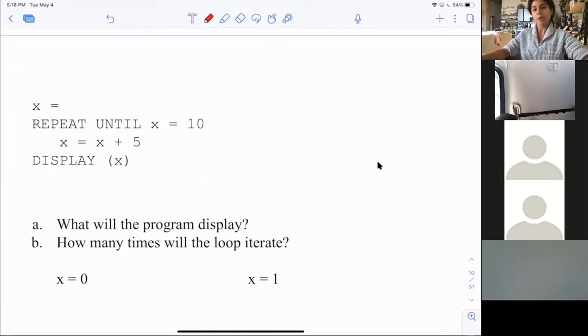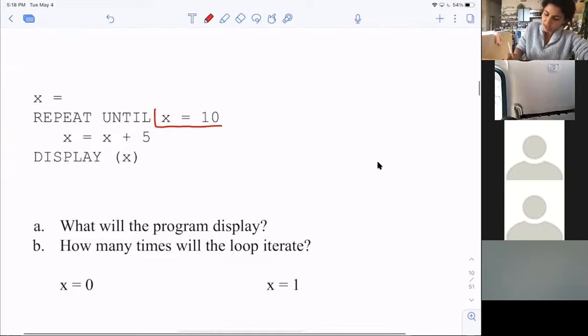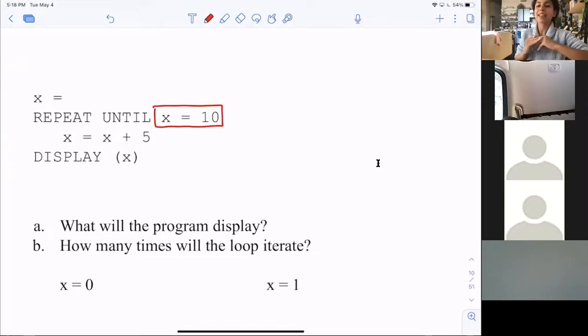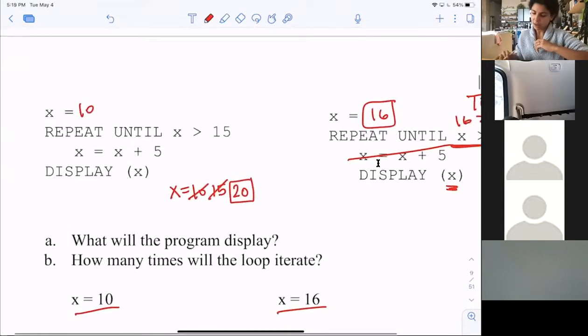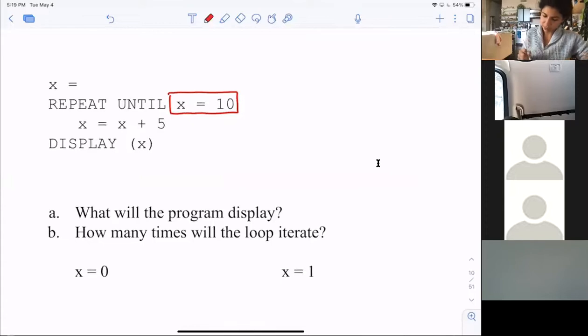All right, let's practice another problem. This time I've changed things a little bit. It's just the condition that's different. It says repeat until x equals 10. Before it said repeat until x is greater than. So now I have an equal sign. So let's check the first one together, x equals 0. By the way, feel free to unmute and just call out your answers.